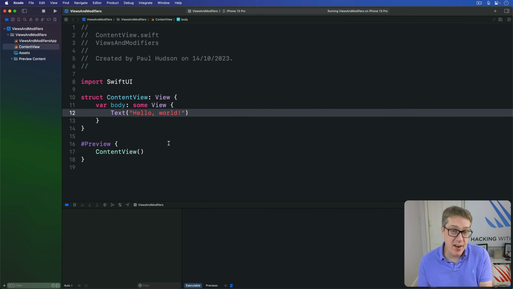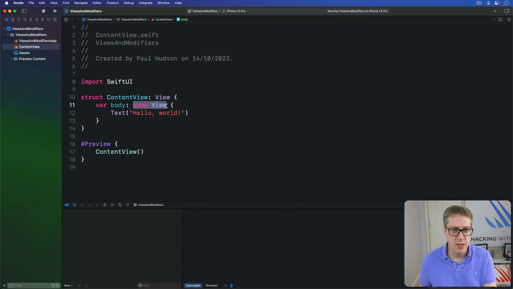SwiftUI relies very heavily on a Swift power feature called opaque return types. You can see them right here whenever you write some view from this body property. This means I'm going to return an object that conforms to the view protocol, but I don't want to say which one. Returning some view like this means even though we don't have to know what type of object is going back from our body, the compiler still does. It might sound small, but it has important implications.